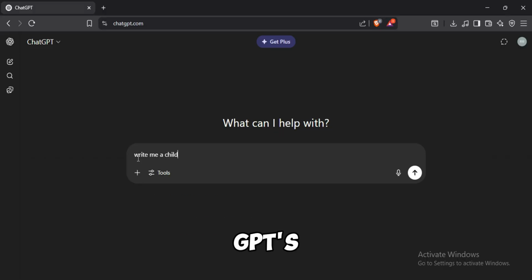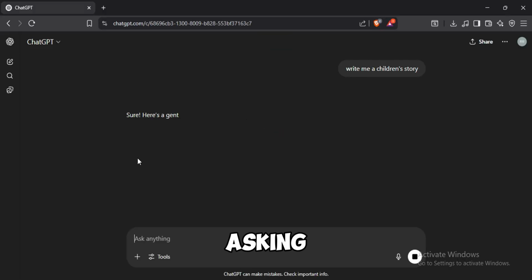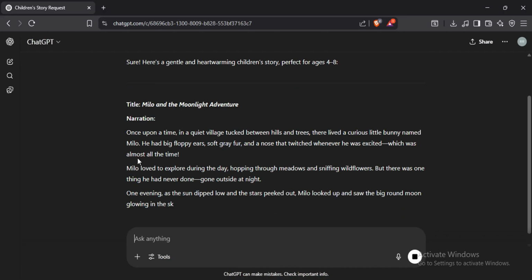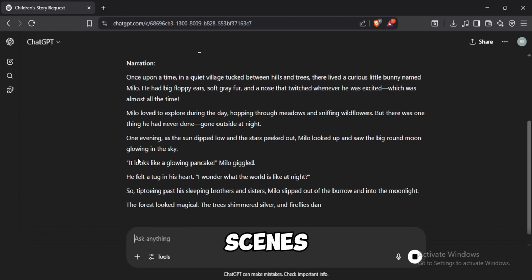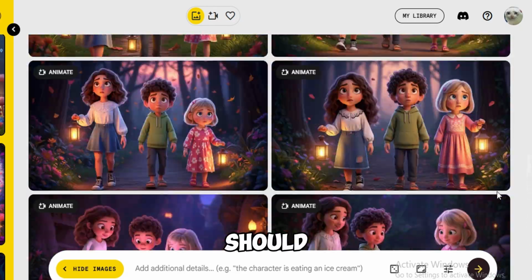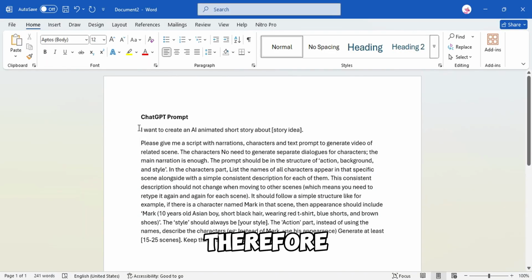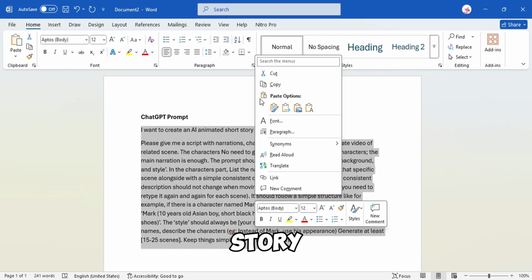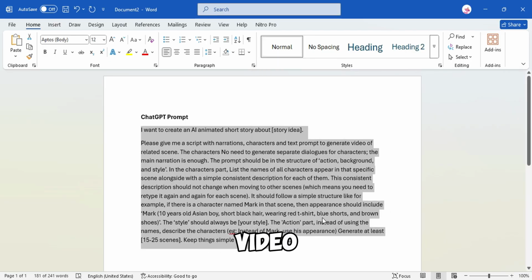You can get ChatGPT's help to write the story. But asking ChatGPT to write a children's story won't give you the best results. Of course, it will generate a story with scenes, but we need prompts to generate the images. And these images should have consistent characters too. Therefore, I have prepared a detailed prompt to make ChatGPT write completed story scripts. You can find this in the video description.